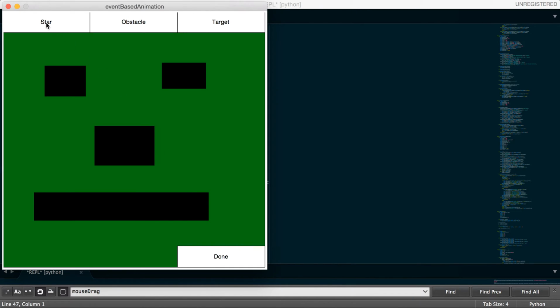Now all you have to do is place your stars. So here you click on your star, double click here, place your star, double click here, place your star, double click here. And then all that's left is your target. So you click on your target. Let's just put it here for now. This is going to be your custom level. To actually save this level so that you can play it later, all you have to do is double click on done. So here we go, 1, 2.